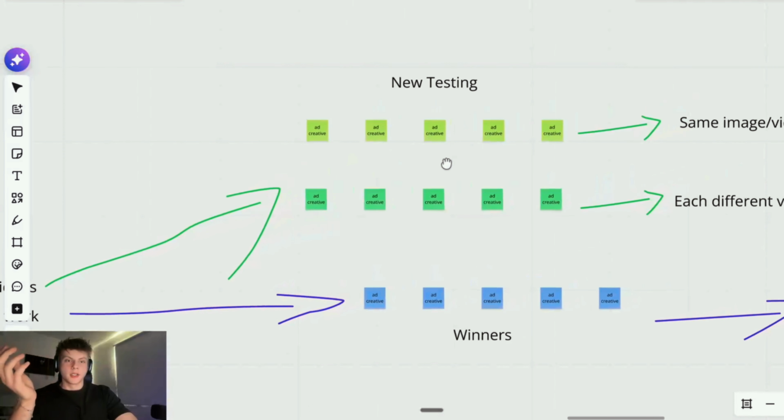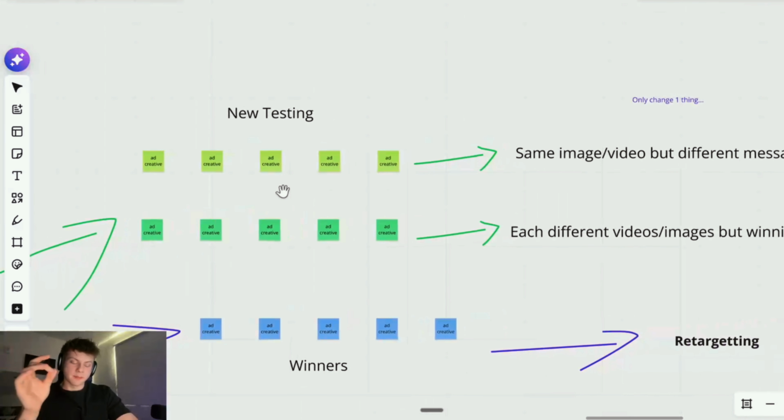You could either have the same video, have the same image, and test different messaging, or have the same messaging but have different videos and images inside the ads, right? So to further go over this, you only really want to change one thing, depending on your offer, who you target, and how good the ad actually did.